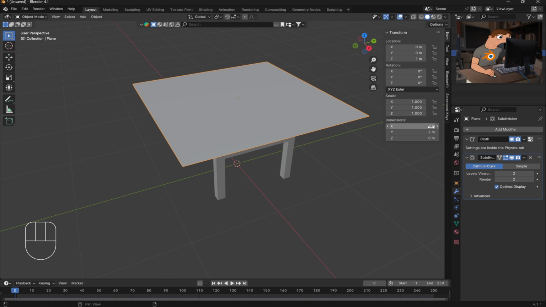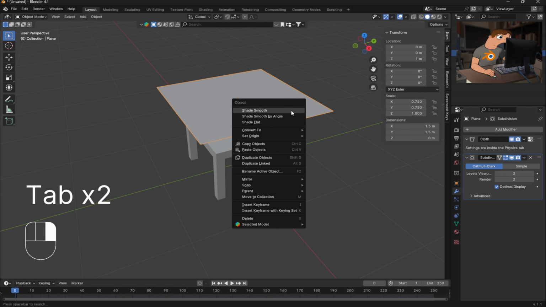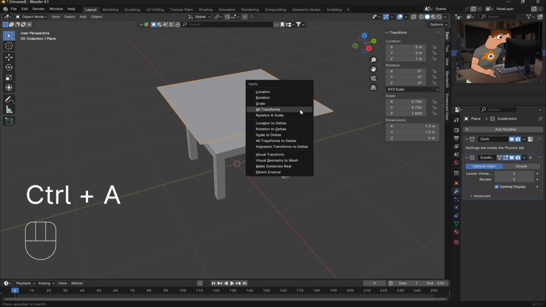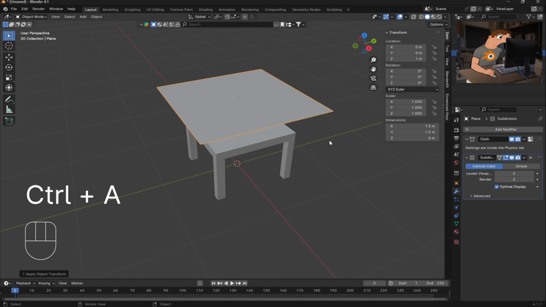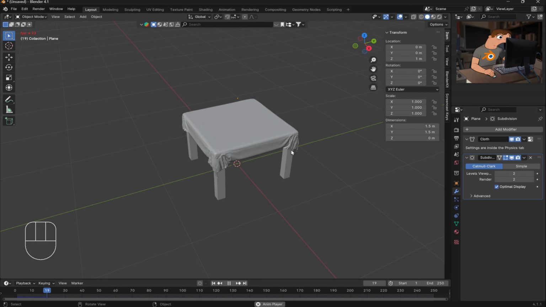I will adjust the size of the tablecloth from 2 meters to 1.5 on both sides. Press Ctrl plus A and apply all transformation for the tablecloth. Press space again and see how the modified tablecloth will be positioned and deformed on the table.